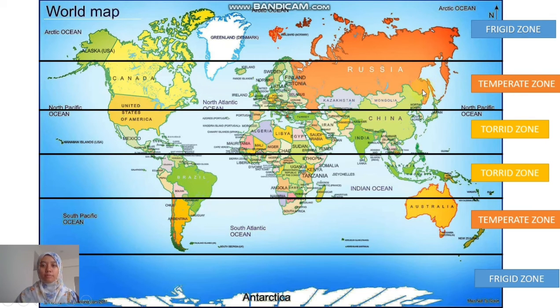Let's go to the Temperate Zone. Now, the Northern Temperate Zone: Russia, Canada, US, and Southern: Australia, Argentina. Now, the Frigid Zone, the icy climate: Greenland, Alaska, the top of Russia, and the Southern Frigid Zone, which is Antarctica.